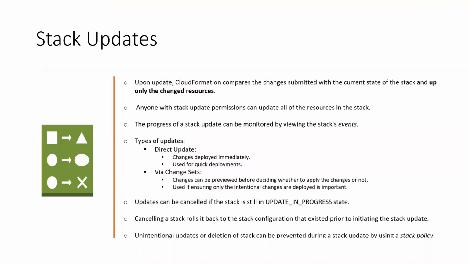Now, you can cancel the update of a stack anytime. If the current status of the update is update in progress, then you can cancel it also. Once you cancel, the things will roll back to the previous stack state. Also, for any unintentional updates or deletions, you can define those in the stack policies. A stack policy can prevent someone from making any unintentional update or deletion.